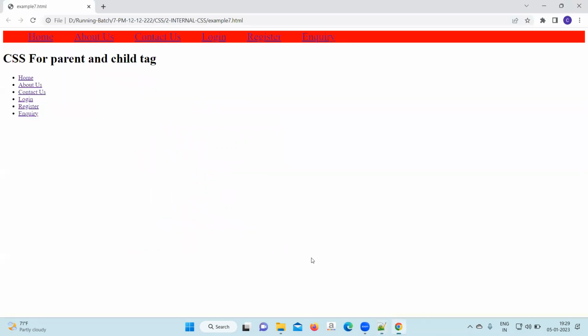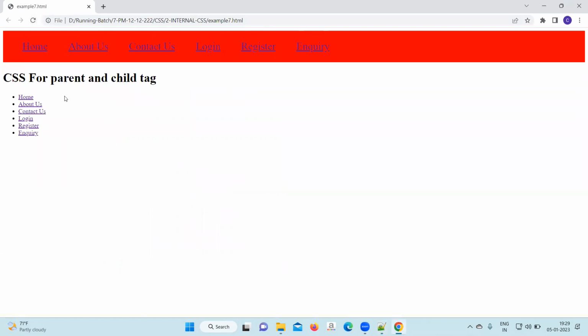Okay, so it is like this. It is not affecting the bottom li and UL and E tag. It's applying only to those that are under the header.